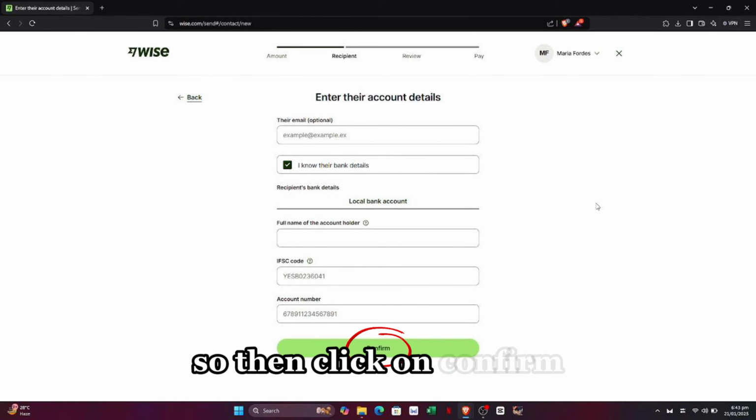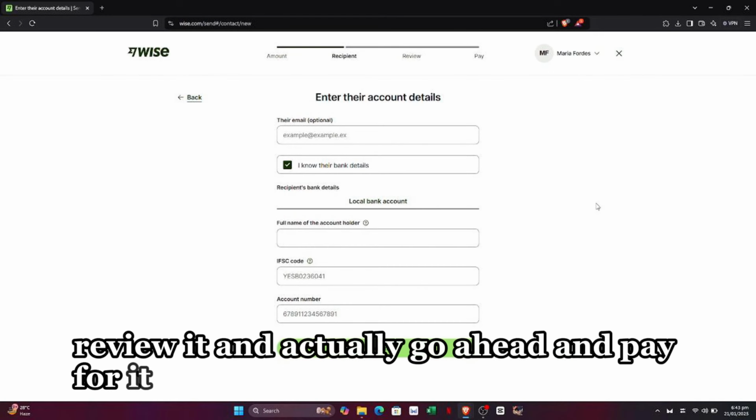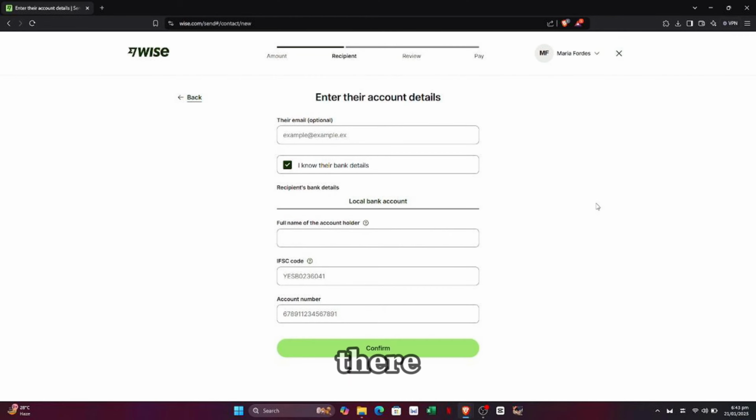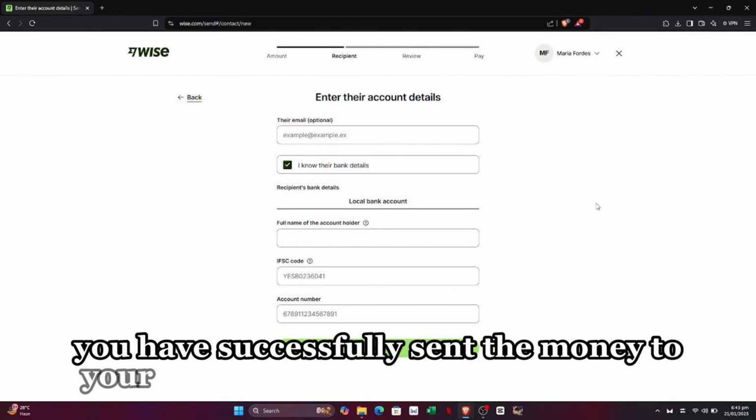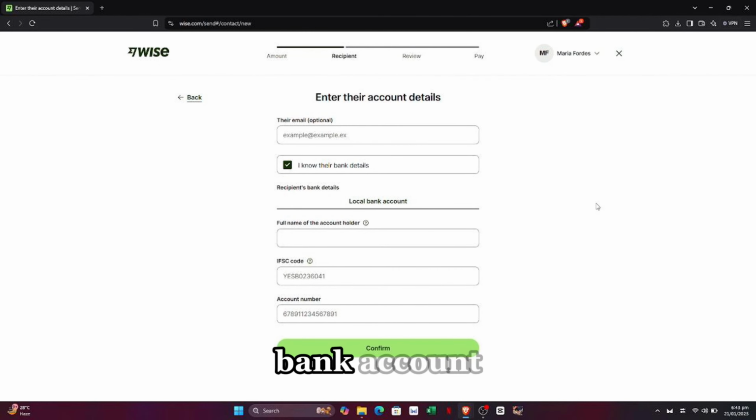So then click on Confirm, review it, and actually go ahead and pay for it. And after paying for it, there you have successfully sent the money to your receiver. So that's how to transfer money from India to Ireland bank account.